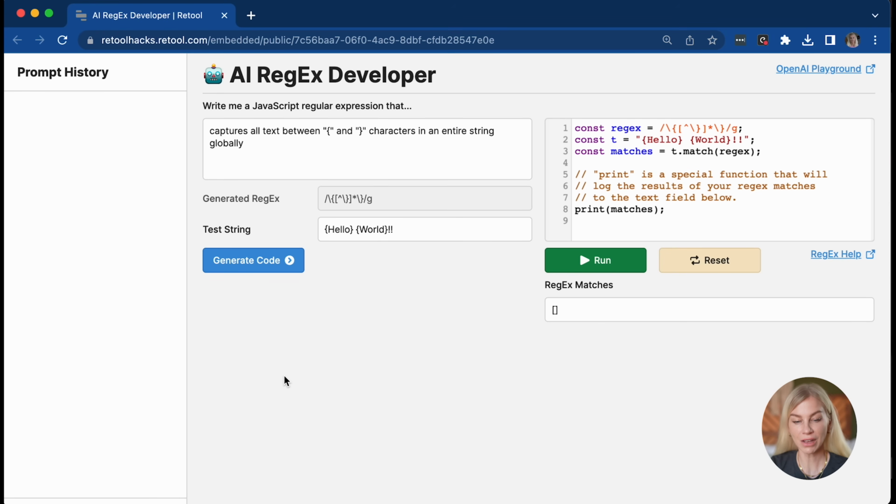Okay, so this is the platform that we are going to be creating. This platform is built thanks to Retool. Retool is free to sign up to and will help us create all these UI components. So for example, the button, the text inputs, the containers, as well as a whole bunch more, and allow us to use APIs, such as the OpenAI API that we are going to be using in order to generate our regex.